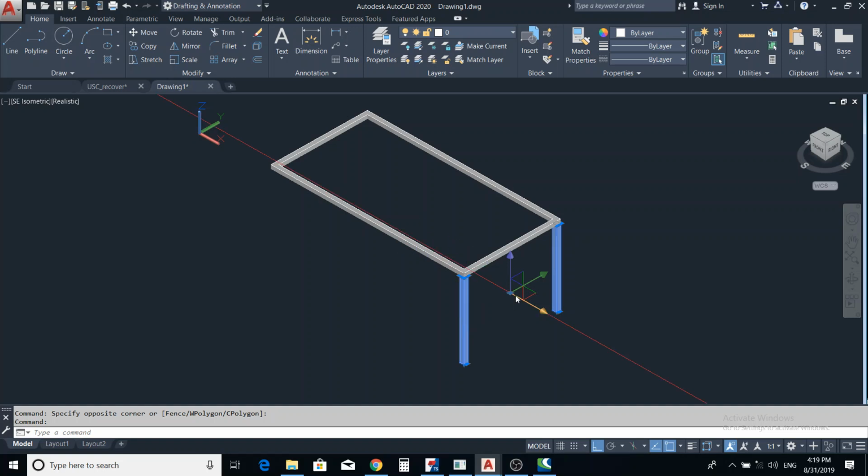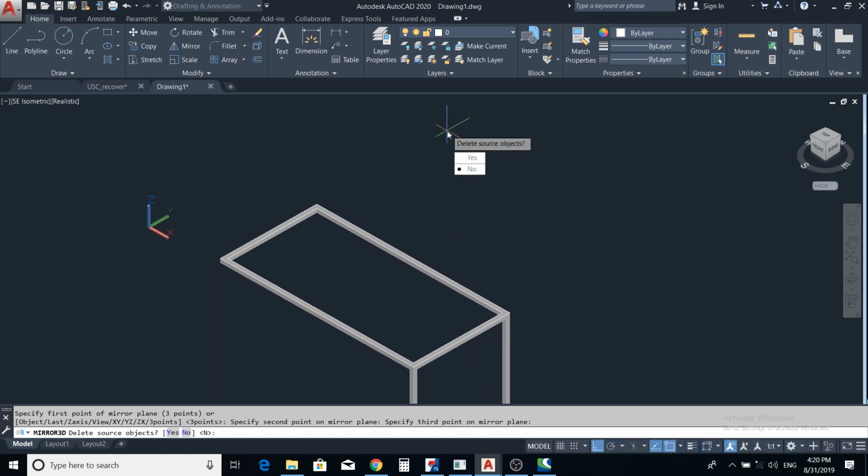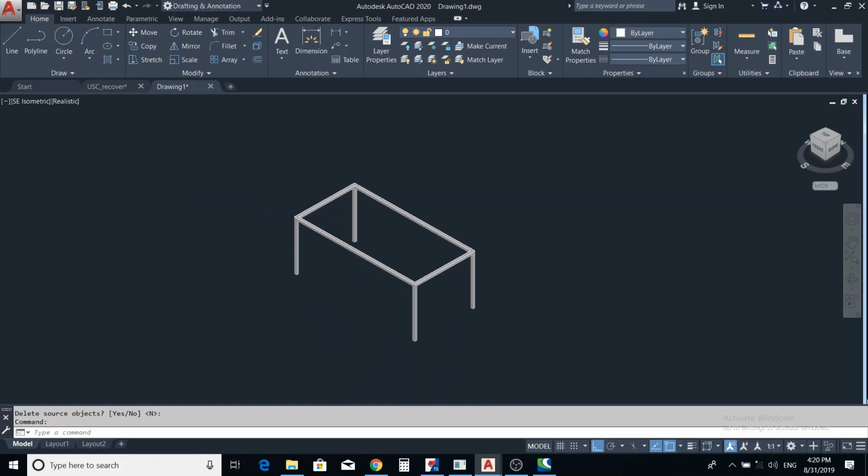Is that okay? So what do I have to do next? I have to select the two objects. Now 3D mirror, enter. Then I have to specify the origin of my mirror plane. Is that okay? So I have to travel along the y-axis and then the z-axis, enter. Then I have my legs.